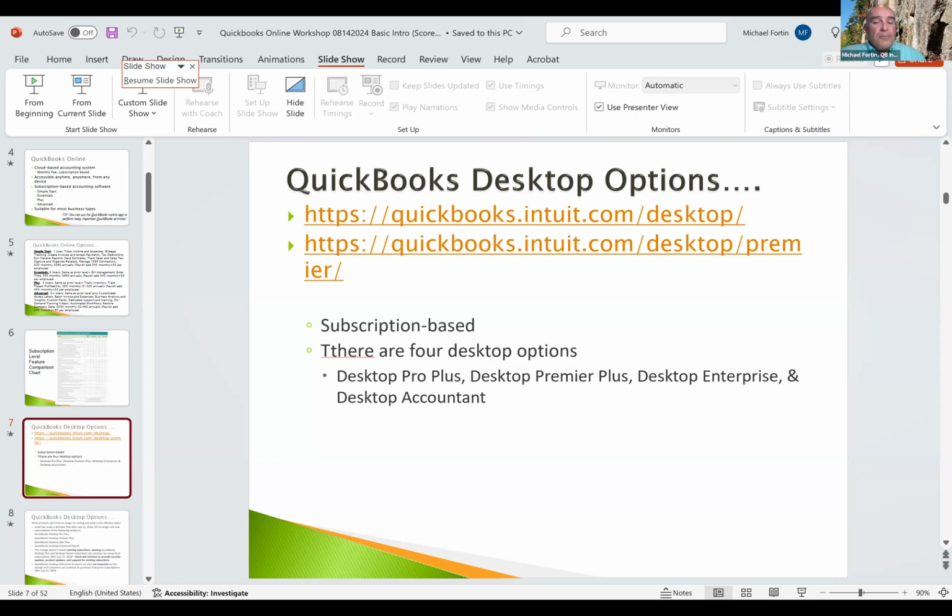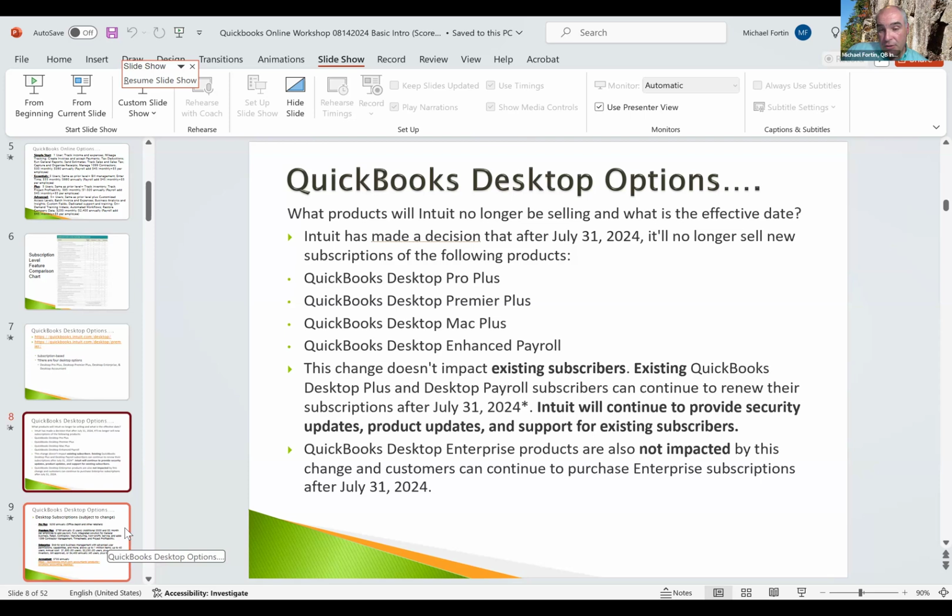But these different desktop options, even now, as of July, are no longer allowing new subscriptions to be opened for those products. They will take care of their existing users, but they have already stopped selling new subscriptions. They still do sell Desktop Enterprise, which is basically the same thing as Desktop, except Enterprise is far more robust, and it's really intended for large companies who want to roll out 20, 30, 50, 100 different versions of QuickBooks across the company. It is more expensive, but you still can buy that. But for Desktop Pro, Premier, and so forth, they have stopped allowing new subscriptions to be opened. And that was as of July 31st. So that's a recent change.